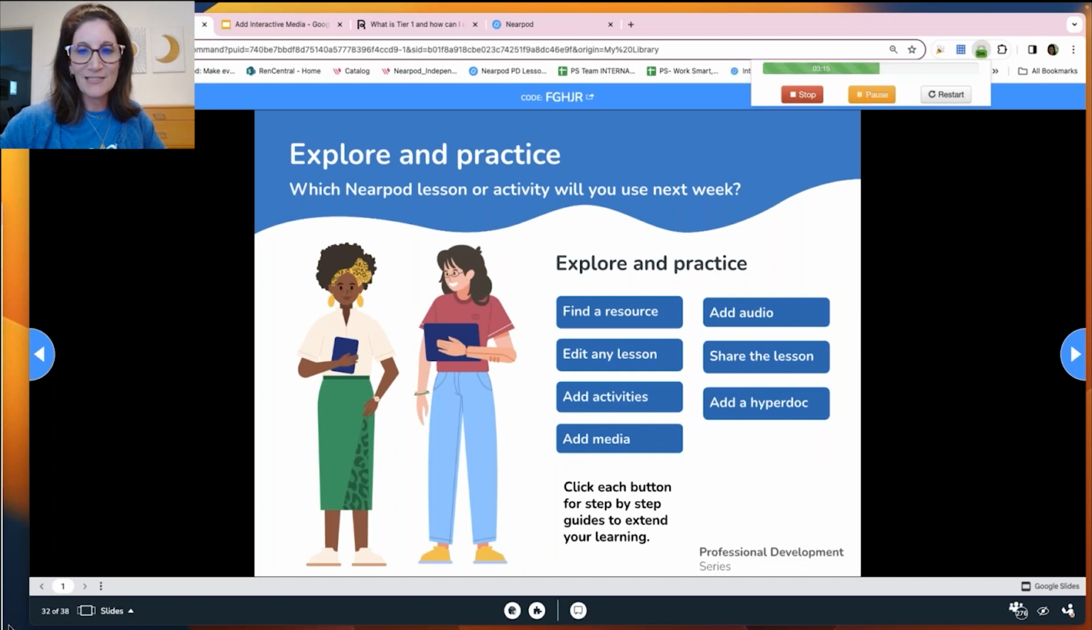I see some of these questions here. You can edit the slides that are in an already created Nearpod lesson, absolutely. What you cannot edit is an image, but you can add audio on top of it. If it's an image and the text isn't editable, you can't do it that way. But you can edit the activities.